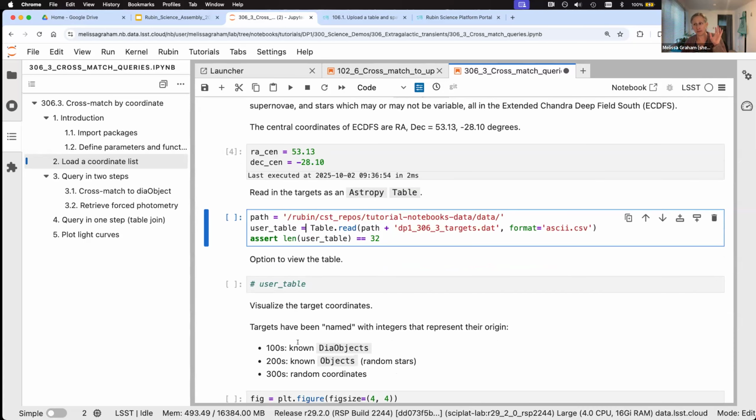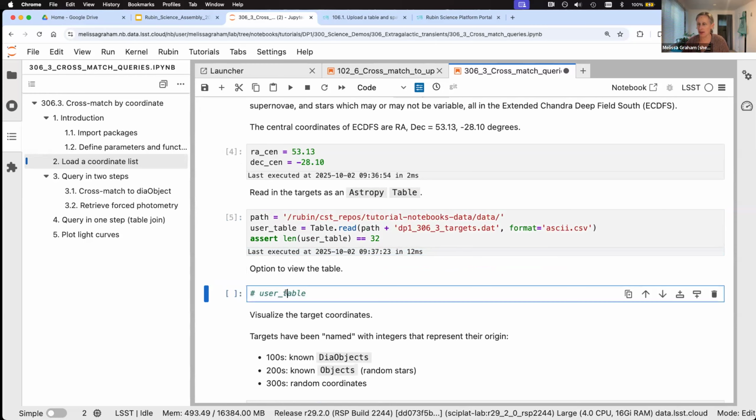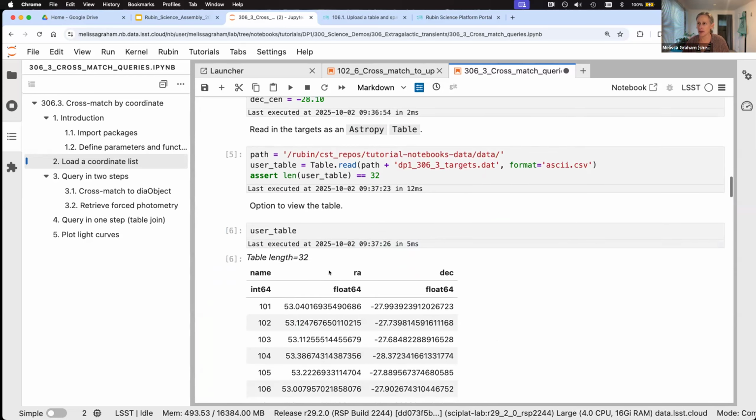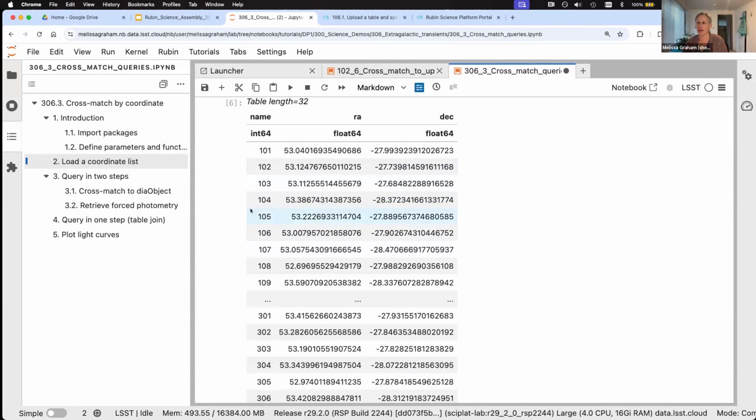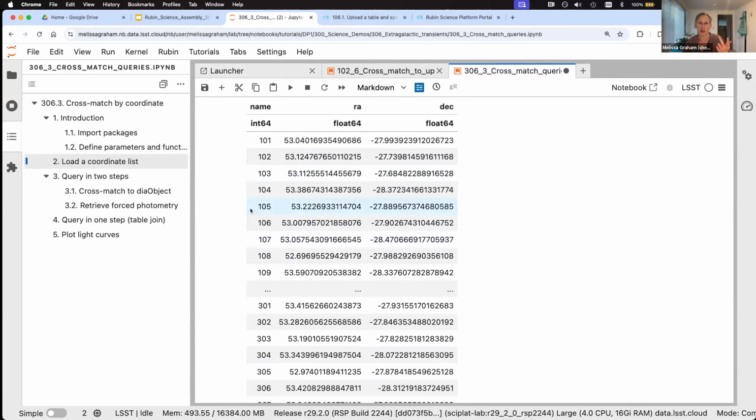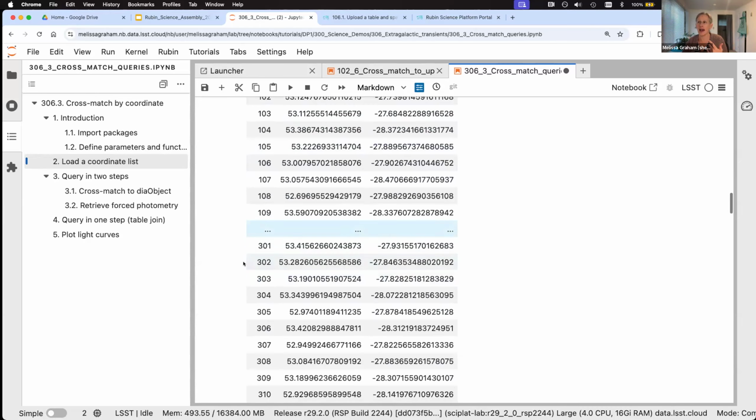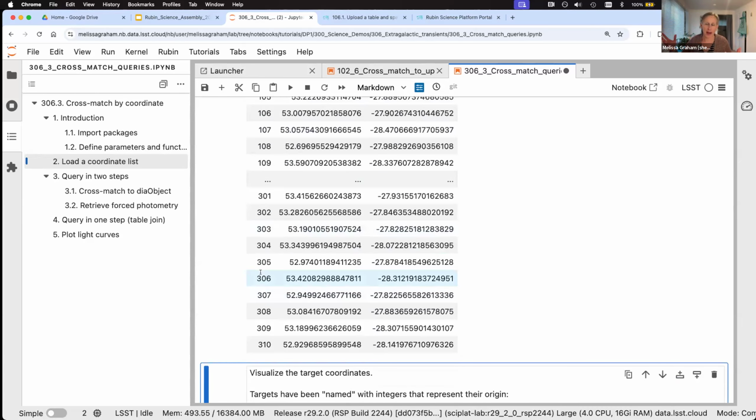We took known DIA objects that definitely have a light curve. I already know that they do. Took a bunch of objects in a certain area, just a bunch of random stars, and then a bunch of random coordinates. And in this file, which let's upload it and just show it, I've just given them a name that's in the 100s. If it was a known DIA object, it's in the 200s, which you can't see because the table's truncated. If it was a known object, and then I got a name in the 300s if it was random.